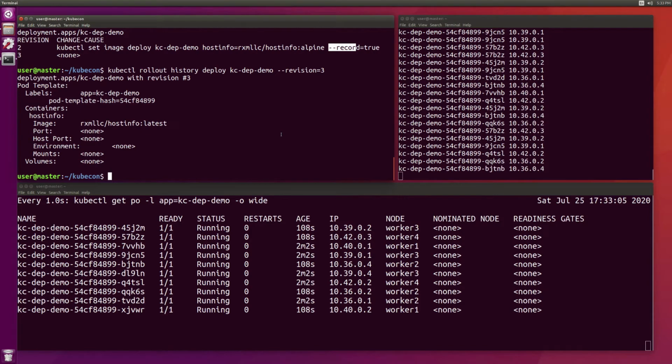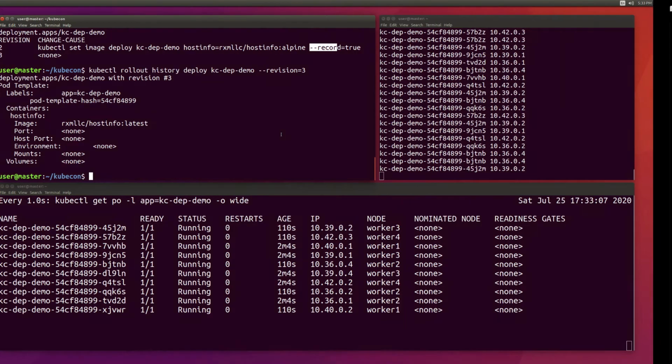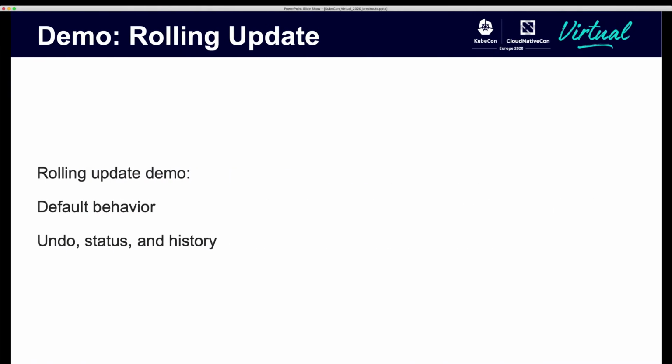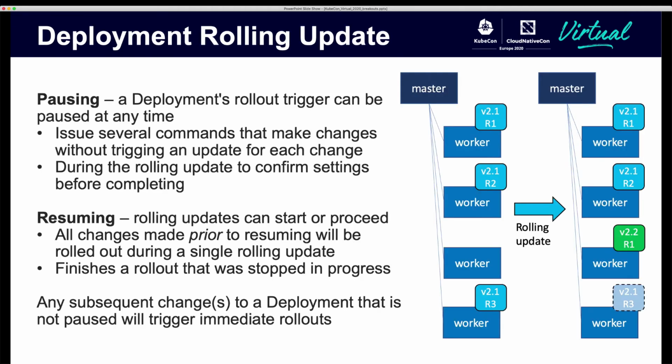Okay, so that's just kind of the default behavior of rolling updates and interacting with them. There are a couple other features that we can leverage when it comes to rolling updates. Pausing. So we saw that once we introduced the change, it then immediately triggered the rollout, right? But a deployment's rollout trigger can actually be paused at any given time.